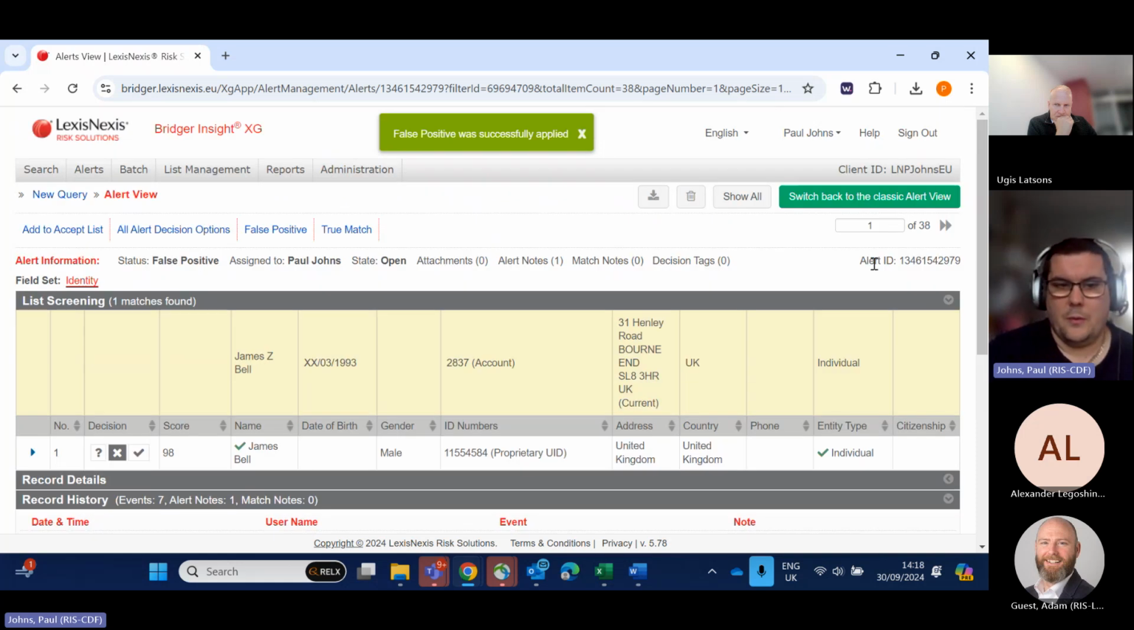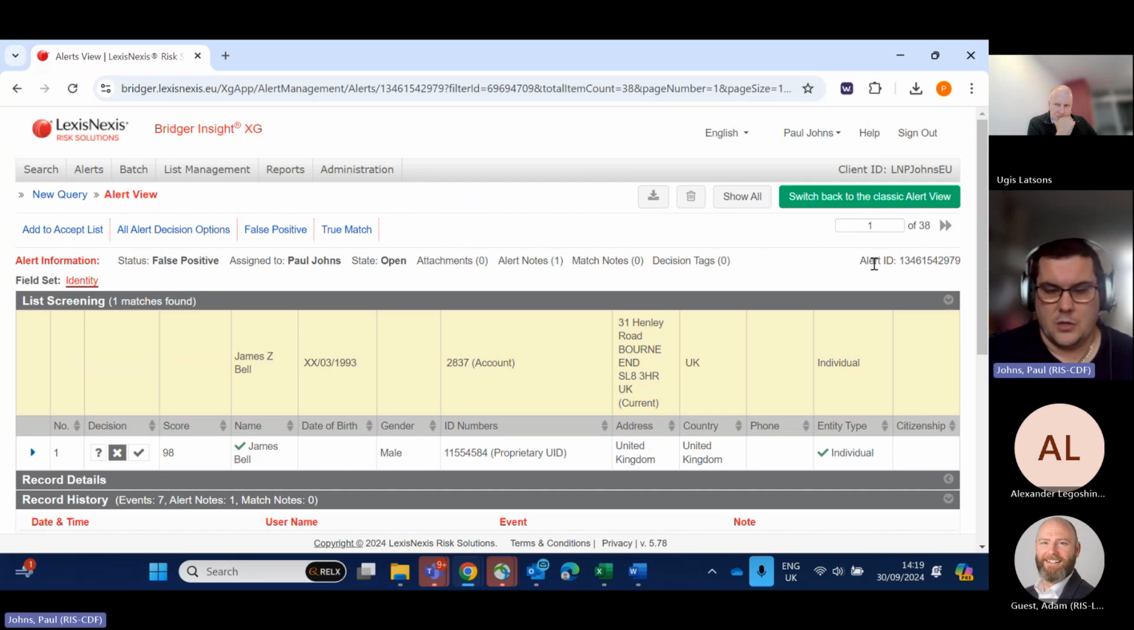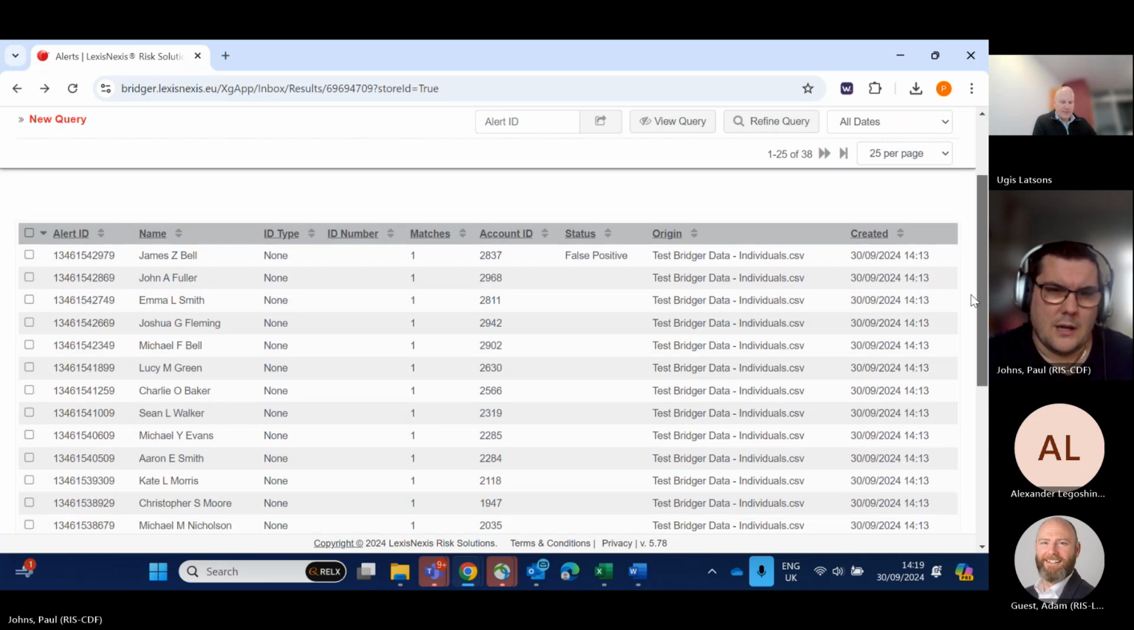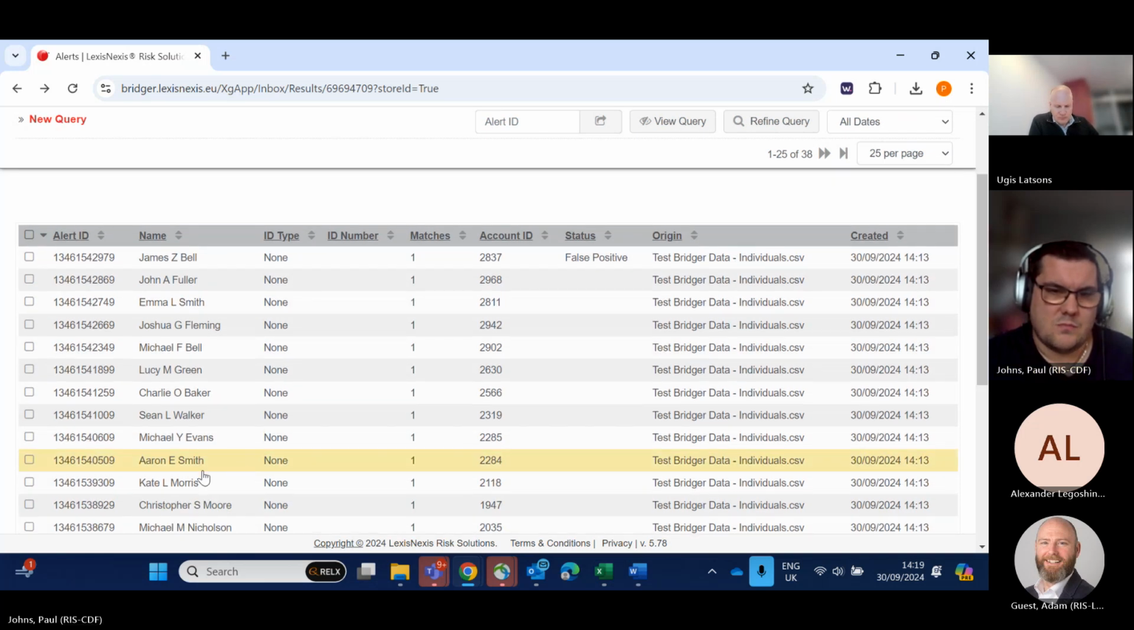So nice and straightforward. What will happen with James Bell now is if your data was to screen again tonight, James Bell will be screened again. But because we've remediated this alert, you're not going to have to go through this again because Bridger is going to be able to identify, we've already identified this as a false positive. So that's a nice example of where it's gone straightforward. Let's take this in.